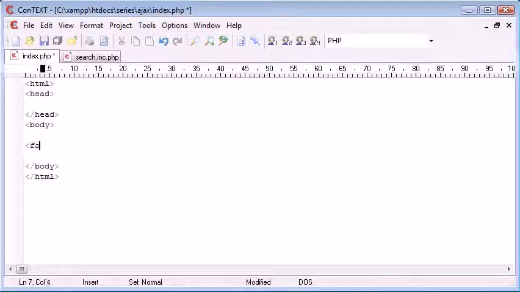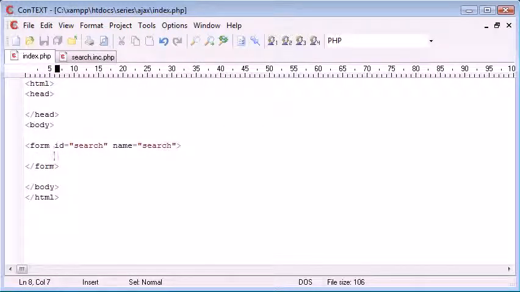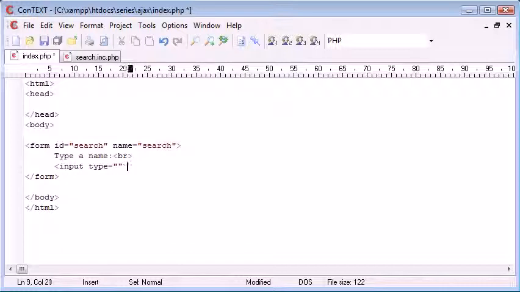So in body, the first thing we want is a form. We don't need an action, and we don't need a method because we're not posting this form. The reason we're creating this form is so we can access the elements inside the form. So I'm going to give it an ID, and I'm also going to give it a name. The name and the ID, we're just going to call search, and I'm going to end my form there. So inside the form, I want some text to tell me what to do. So I'm going to say type a name. And then underneath that, I'm going to have an input box, and this is type text. The name of this can be keyword, because this is the place where we're typing keywords.